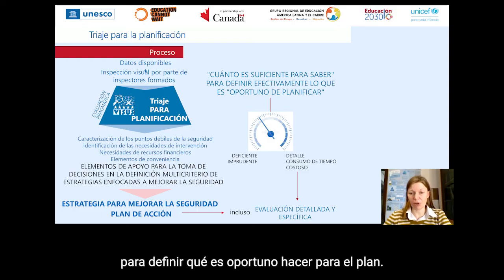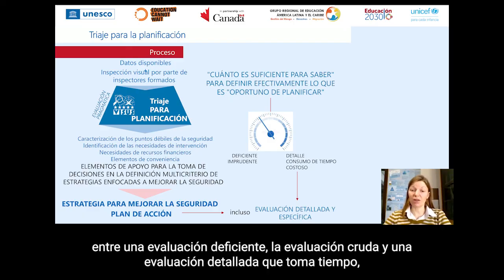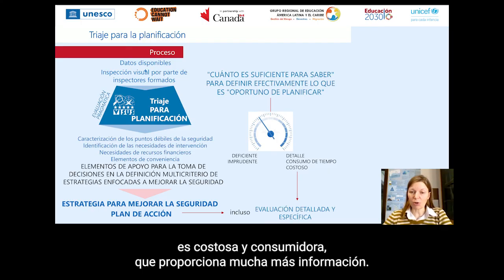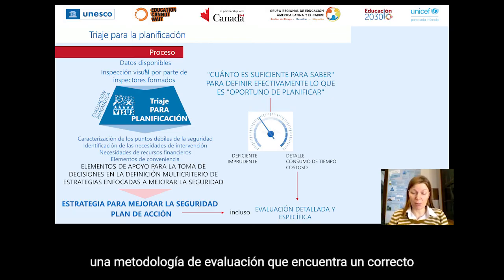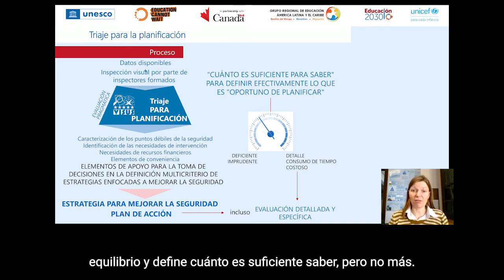for the plan. So there is the need to find a balance between a poor assessment, a raw assessment, and a detailed but time-consuming and expensive assessment that provides much more information. So Visus aims to identify an assessment methodology that finds the right balance and defines how much is enough to know, but not more.